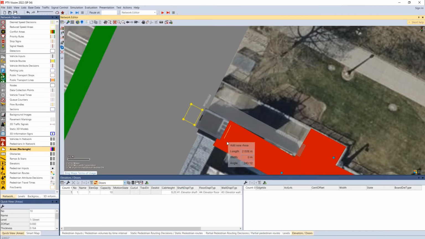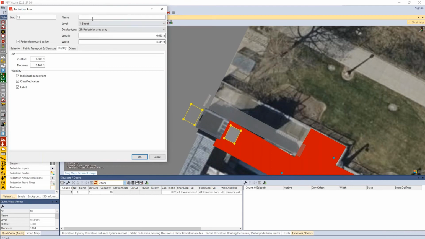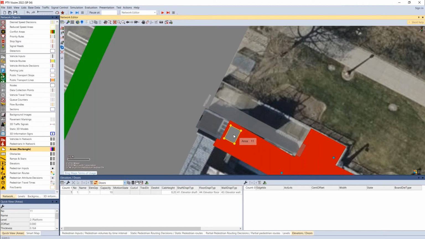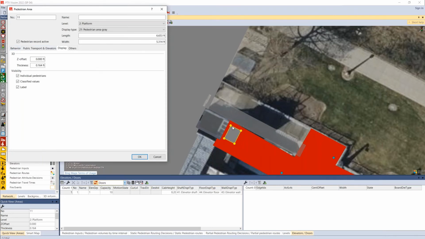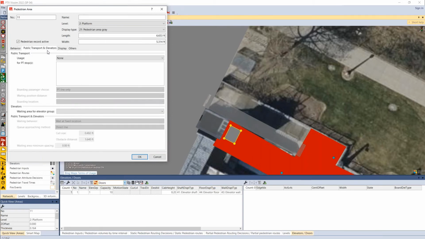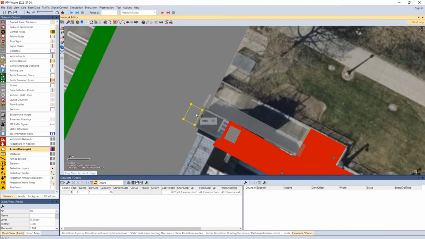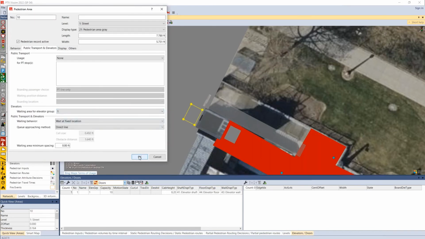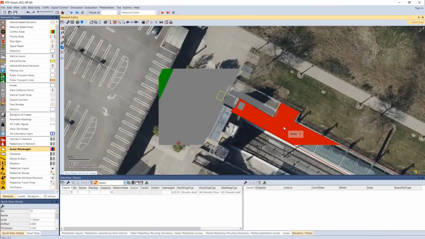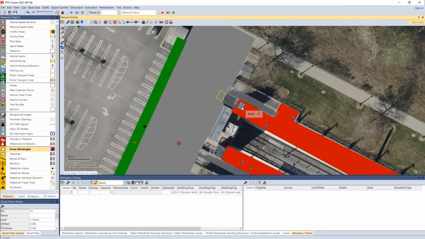Now the waiting area that we are talking about is a way to call the elevator itself. So in this case, when a pedestrian steps onto this area, that's simulating them pressing the button to call the elevator. So in your pedestrian area, you'll drop it kind of near the elevator door. And then under public transport and elevators, you'll say this area is a waiting area for elevator number 1. So when a pedestrian steps onto this area, they will push the button for this elevator.